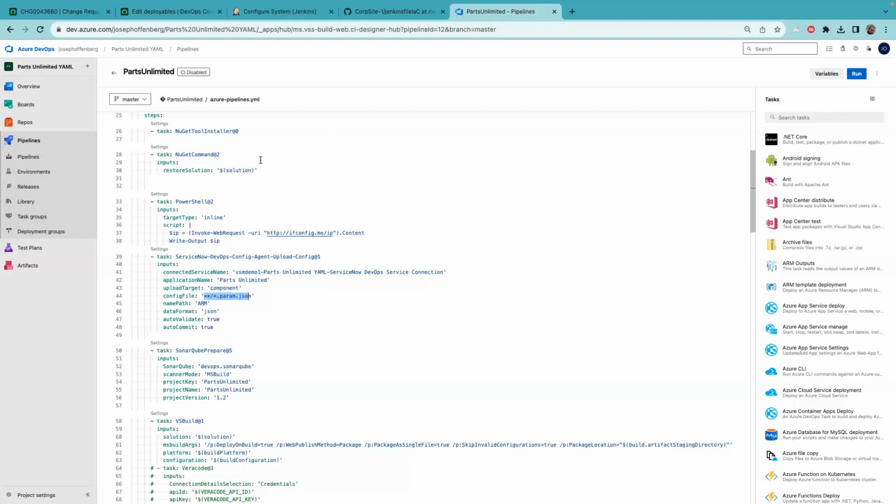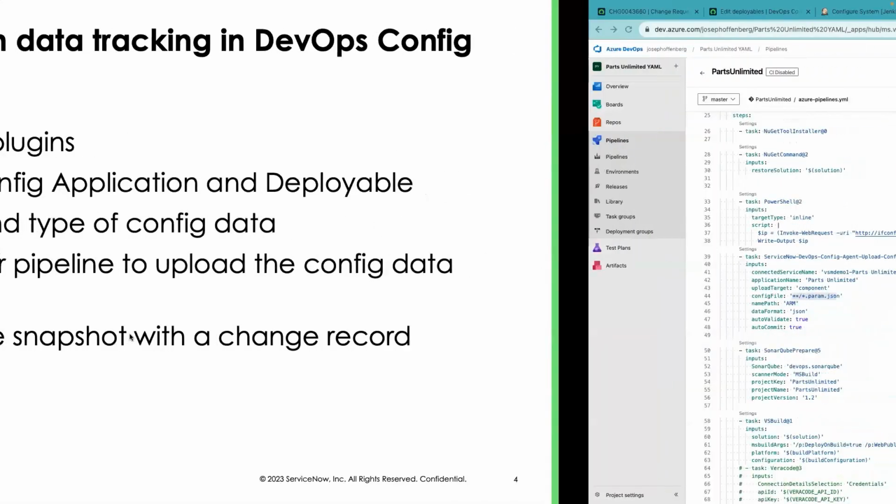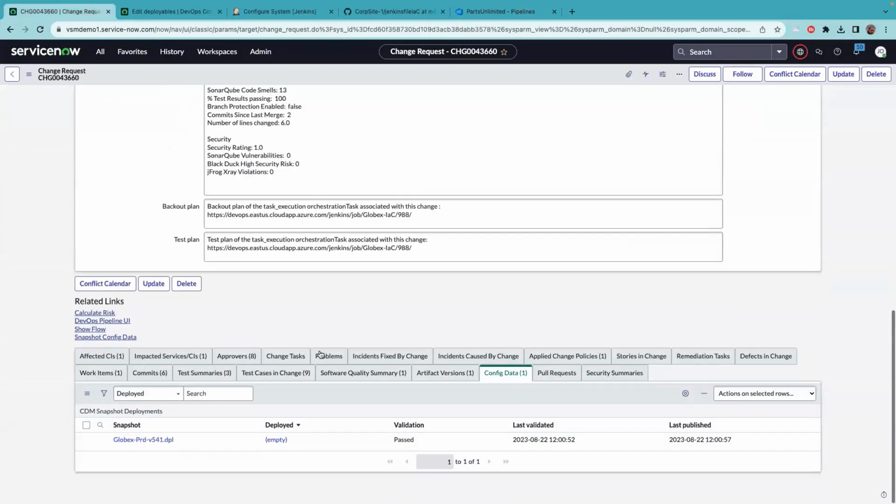Okay, so those are the directives you need. So you create the application. In the directive, you're going to point to the application and point to where in the application you want to upload the data. And then for the last step, and this is an important step, if you want to do that use case that I showed you earlier, you want to register the config snapshot with a change record. This has a dependency on DevOps change velocity.